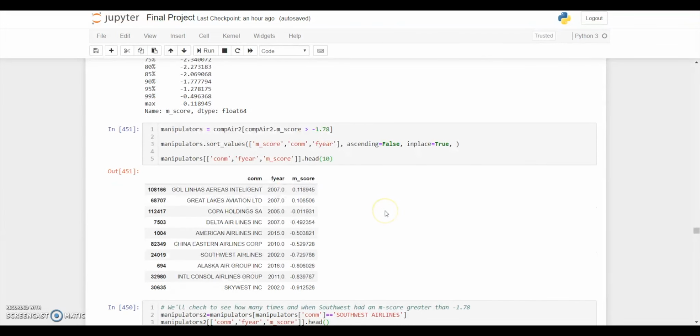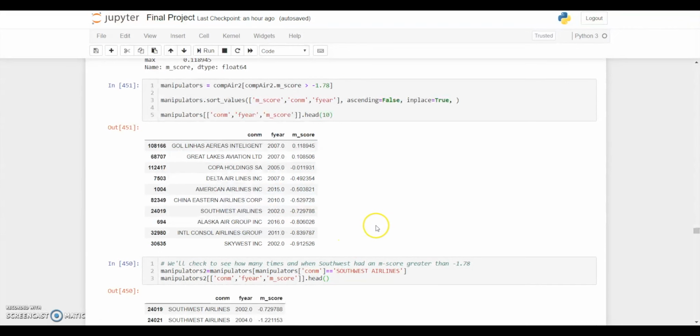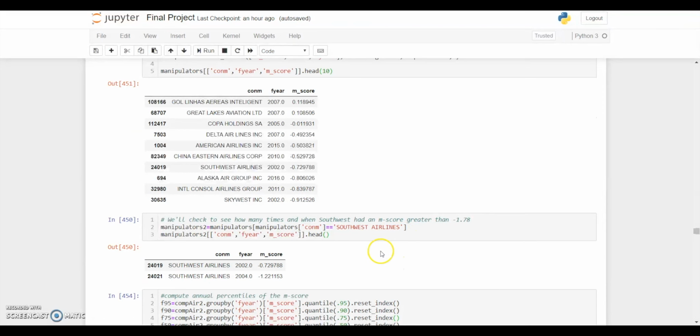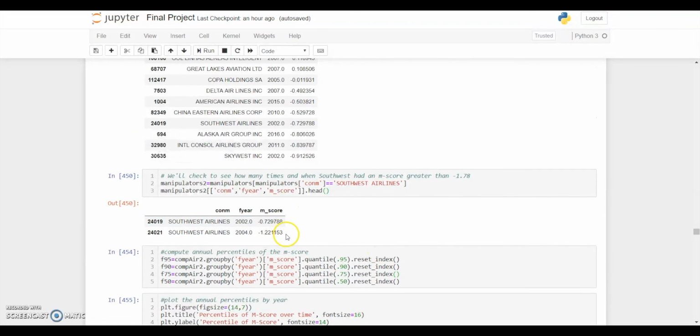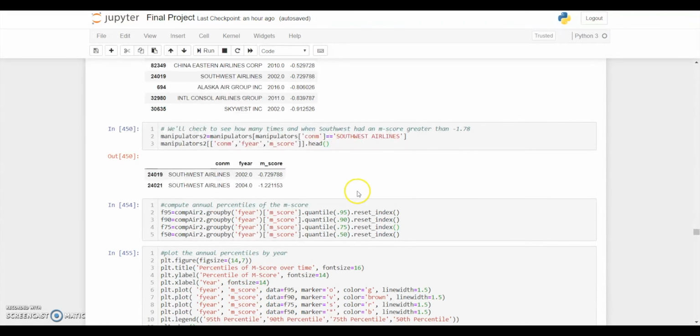And then we wanted to look at all of them, and we sorted them by their M-score. So this one is the airline that we found that had the highest M-score. Actually, these are the top 10 with the highest M-score. A little scary that Southwest is on there, but that's okay. We wanted to see how many times Southwest was on there, and it turns out only 2 years they've had an M-score higher than negative 1.78, so that's not too bad.